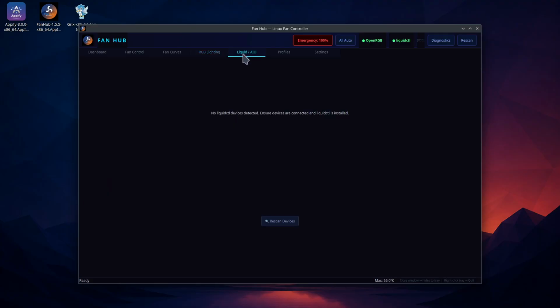I don't have a liquid cooler, so I can't really test this out. This is one of those things that's kind of in beta because I don't have the hardware to test it. So you can test it if you want to, see how it works. I just followed the documentation and did my best. I mean, it does see it, so hopefully.